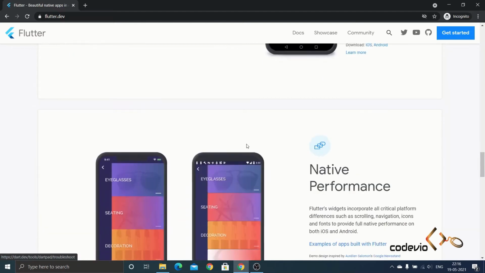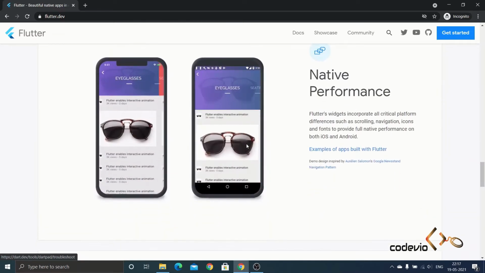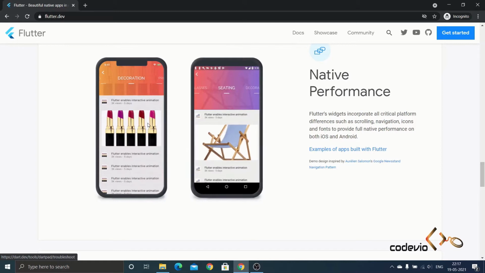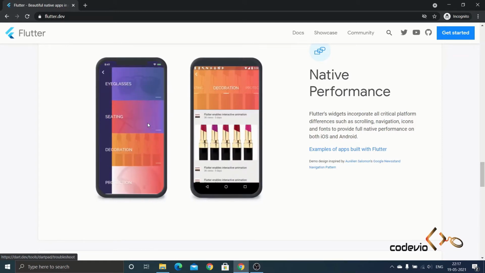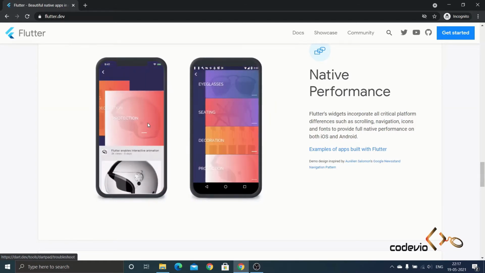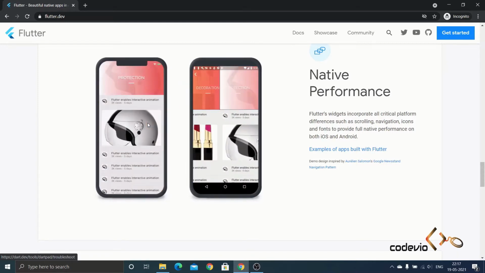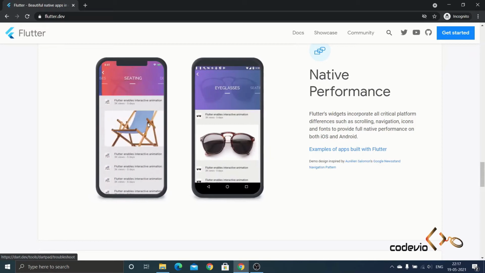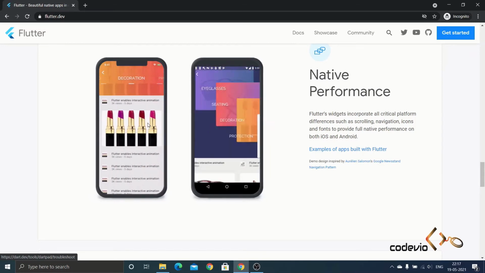And native performance. You can see two devices on the screen, an iOS device and an Android device. We can use the same code to run on either device. That's a very good plus point of Flutter, because we don't need to change a single line of code.